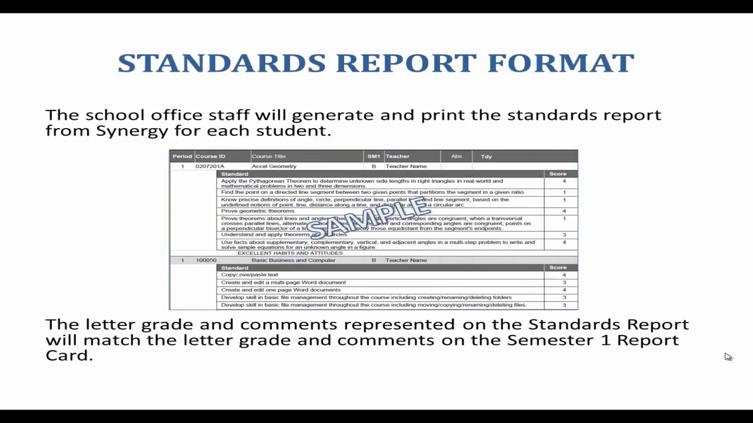In the middle of the screen, you see an example of what the report home to families will look like. It is to be noted that this standards report will include all of the standards assessed and all of the courses for which the student was enrolled in semester 1.